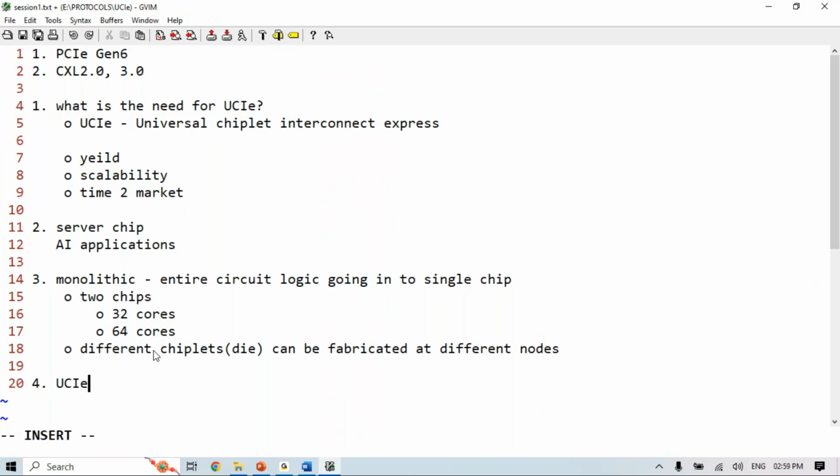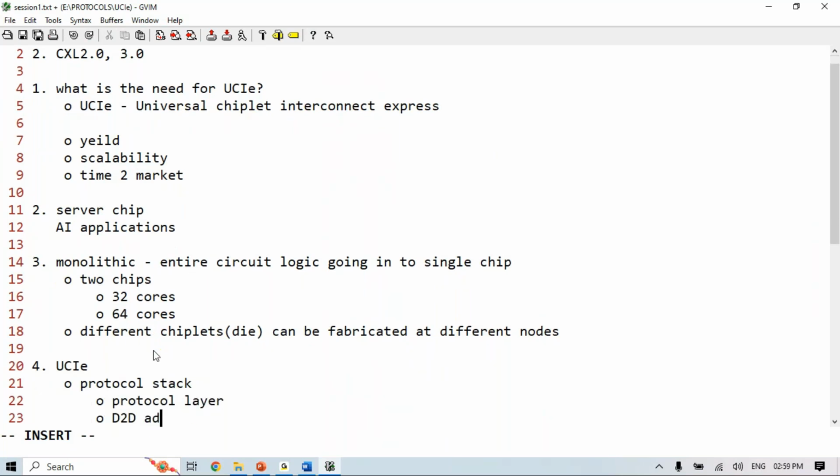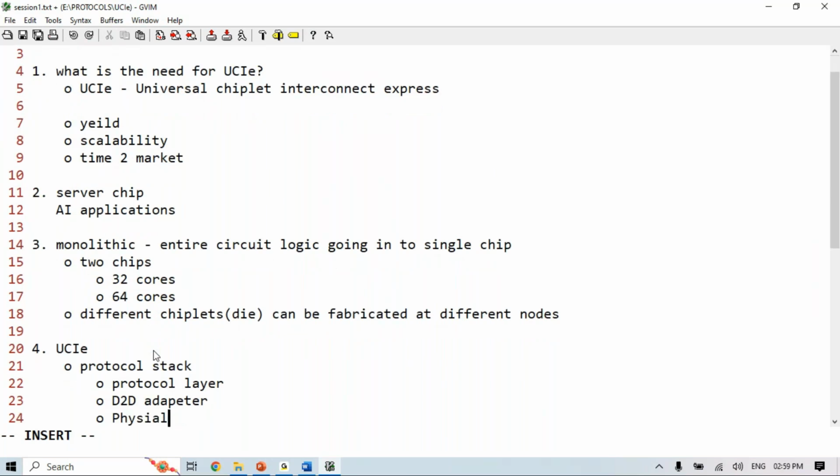In fact, the UCI Express idea is also that, in the UCIe protocol stack, as you know, there are three layers. One is the protocol layer, one is the D2D die to die adapter, and one is the physical layer. It also says that you can pick the protocol layer from one vendor, have your own die to die adapter layer, take the physical layer from some other vendor, and put all of them together. That is also possible. So multiple chiplets can be from multiple vendors, and practically it's being done.